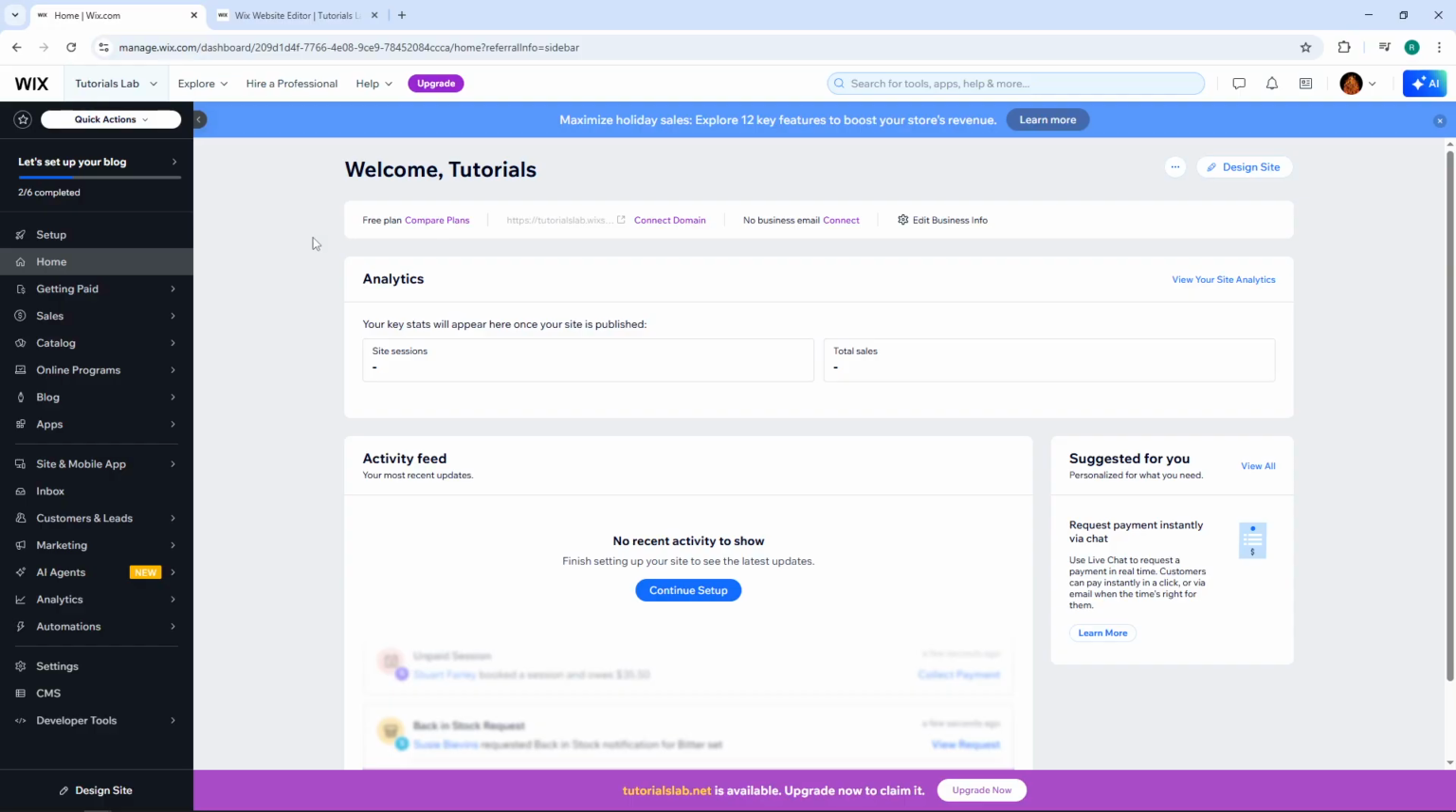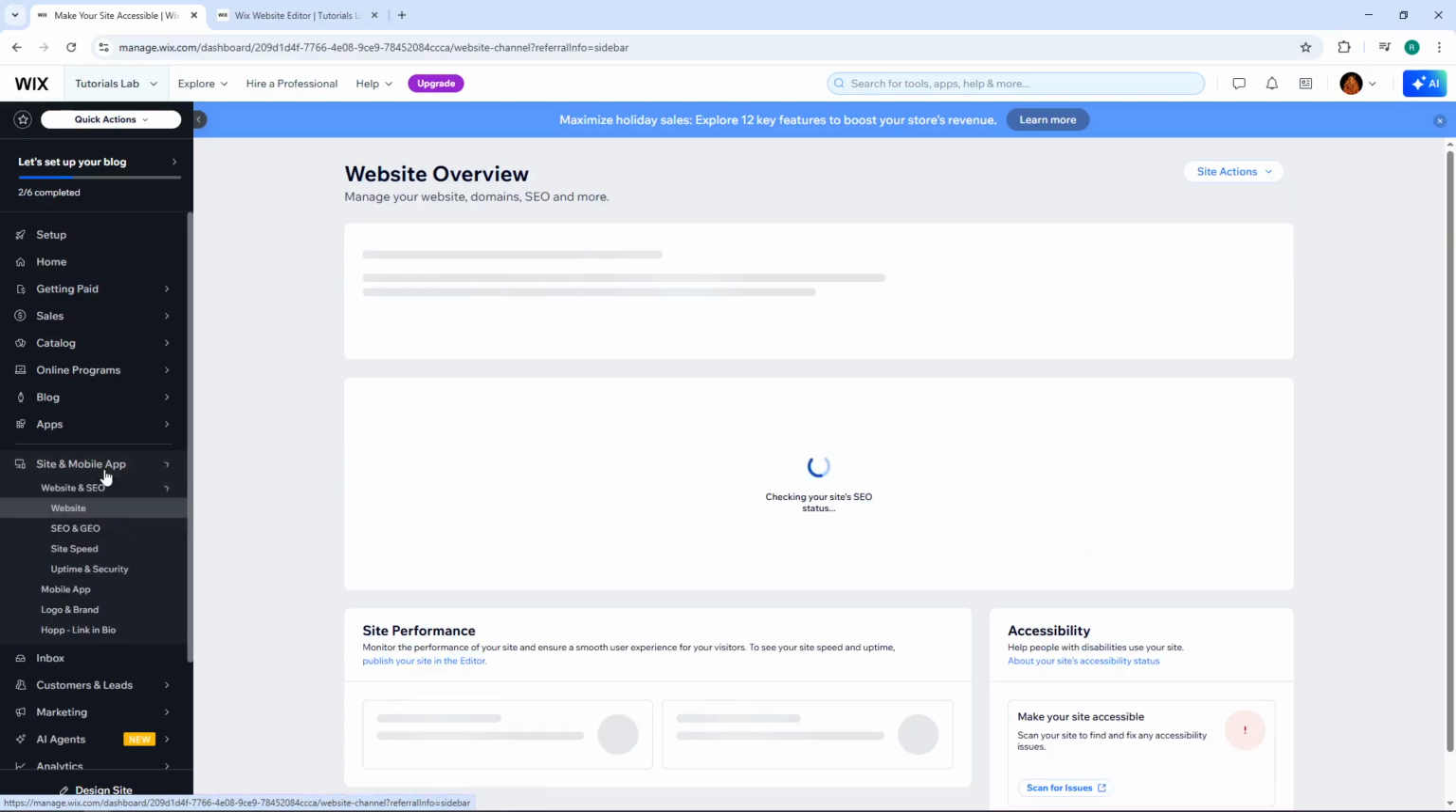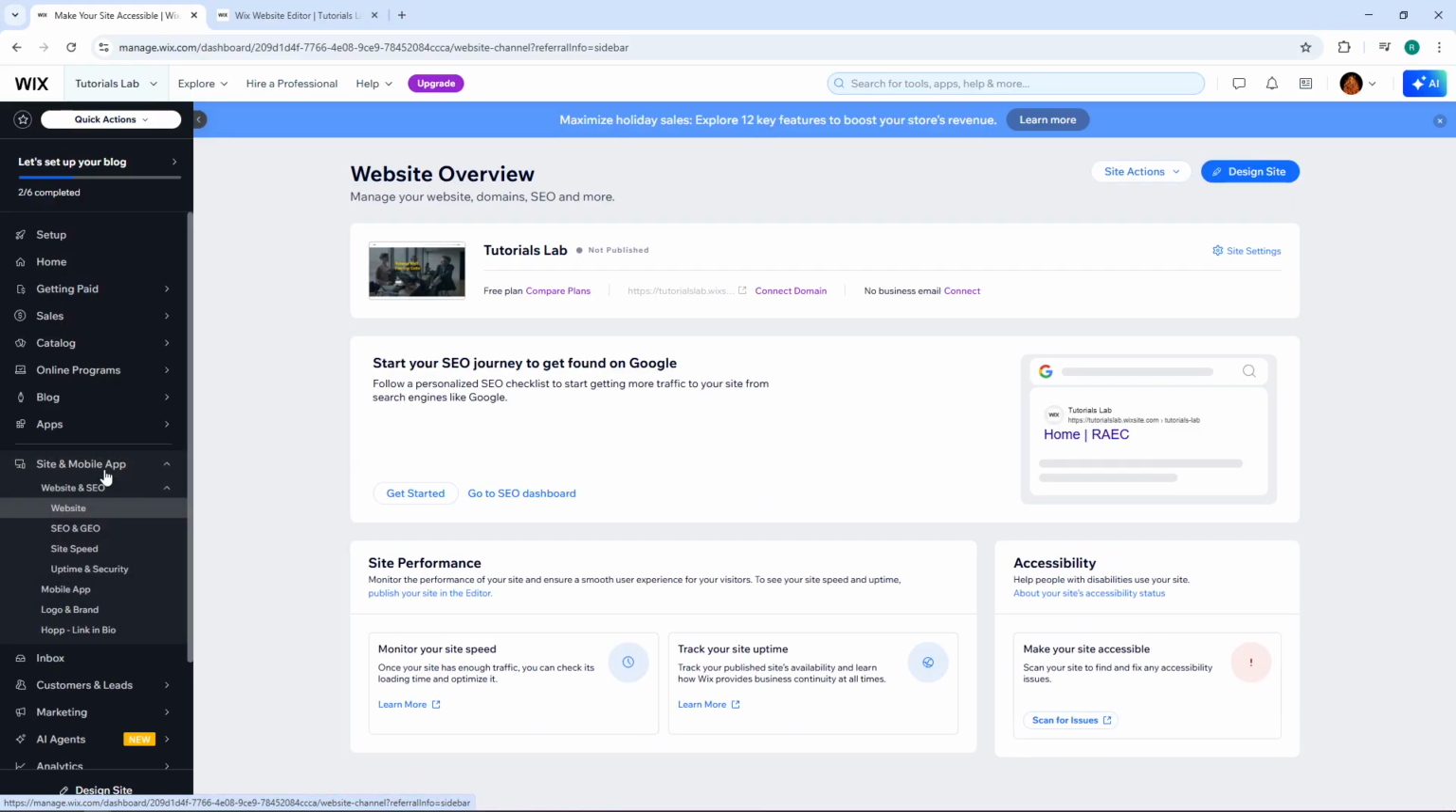First, you'll need to navigate to the Wix website and log into your Wix account. Once you're logged in and viewing your dashboard, direct your attention to the left navigation menu. Here, you'll see an option labeled Site and Mobile App. Click on it, and a drop-down menu will appear with several selections. From this menu, go ahead and click on Website. This step ensures you're accessing the correct site settings for the website where you want to make changes.